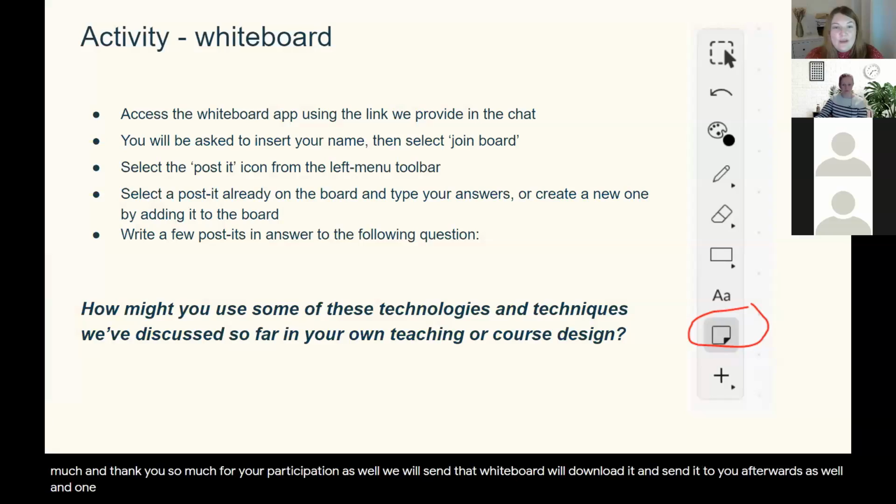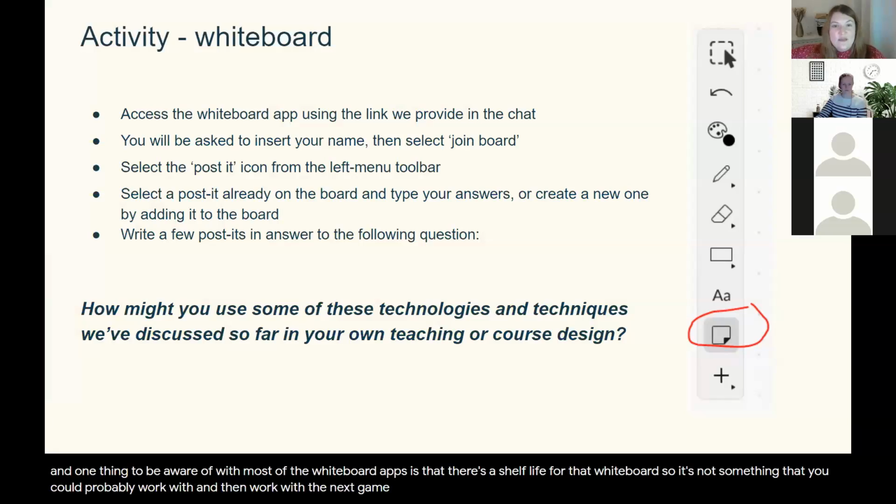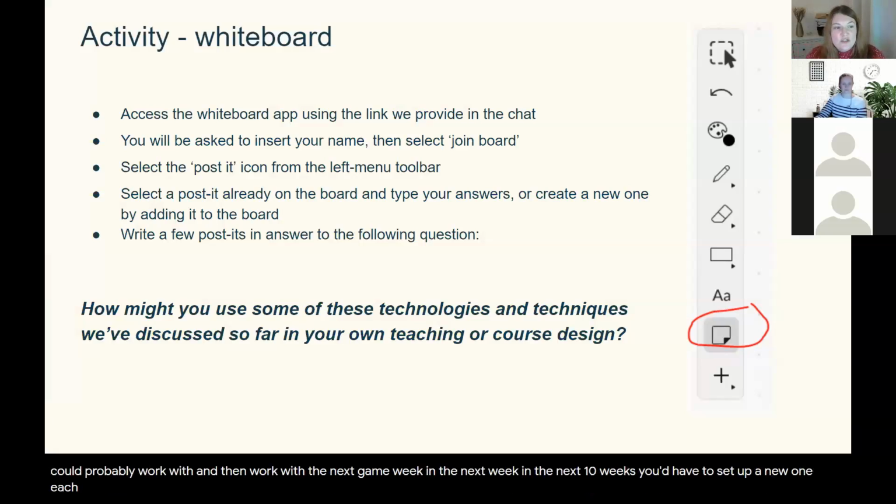And one thing to be aware of with most of the whiteboard apps is that there's a shelf life for that whiteboard. So it's not something that you could probably work with and then work with the next game week and the next game week and the next game week. You'd have to set up a new one each time you wanted to use it, but you can download the contents from it. So you could download the content, you could review it in a class, and then you could use it for the next class.